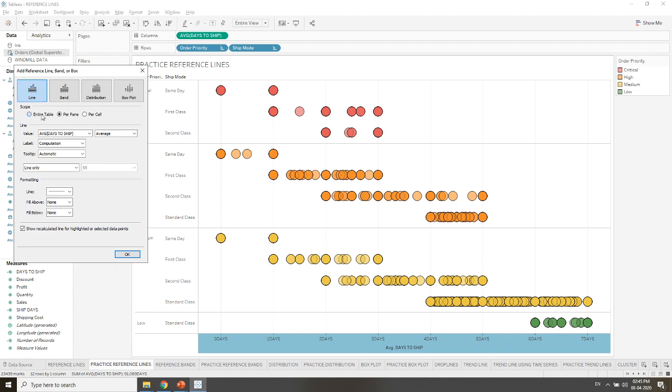That line can be for the entire table also. If I'm talking about the entire table, you can see this line will come for the entire table, the average of the entire table. But I need it per pane, for every panel. Now this line is basically on behalf of the average of days, and it is taking the average value of it. Now you can write here the label should be computation also, and it can be value also.